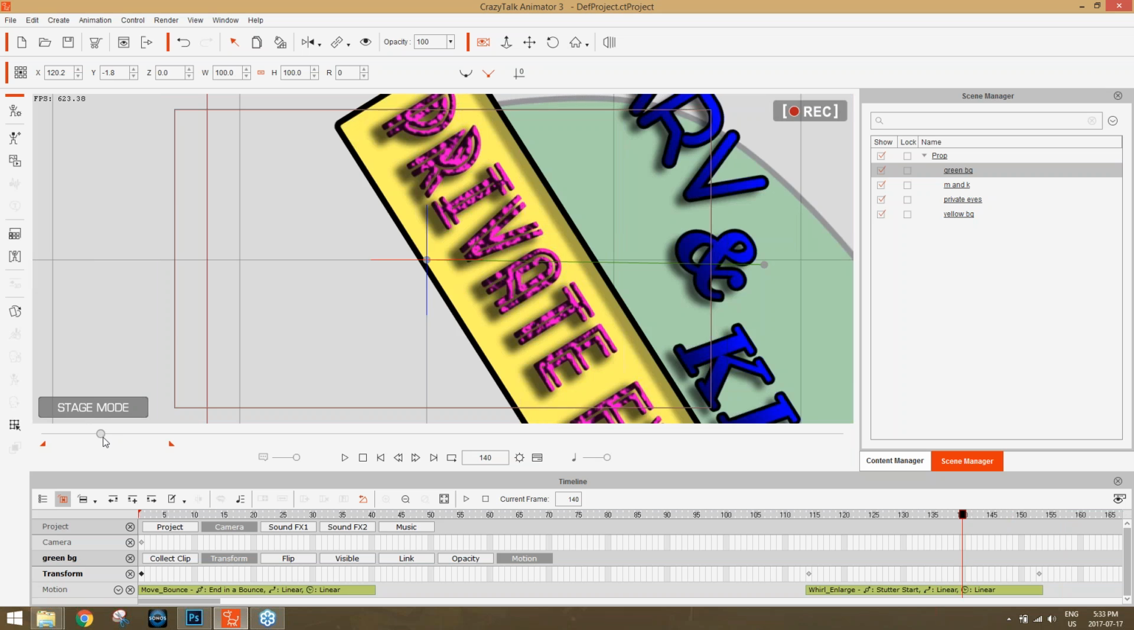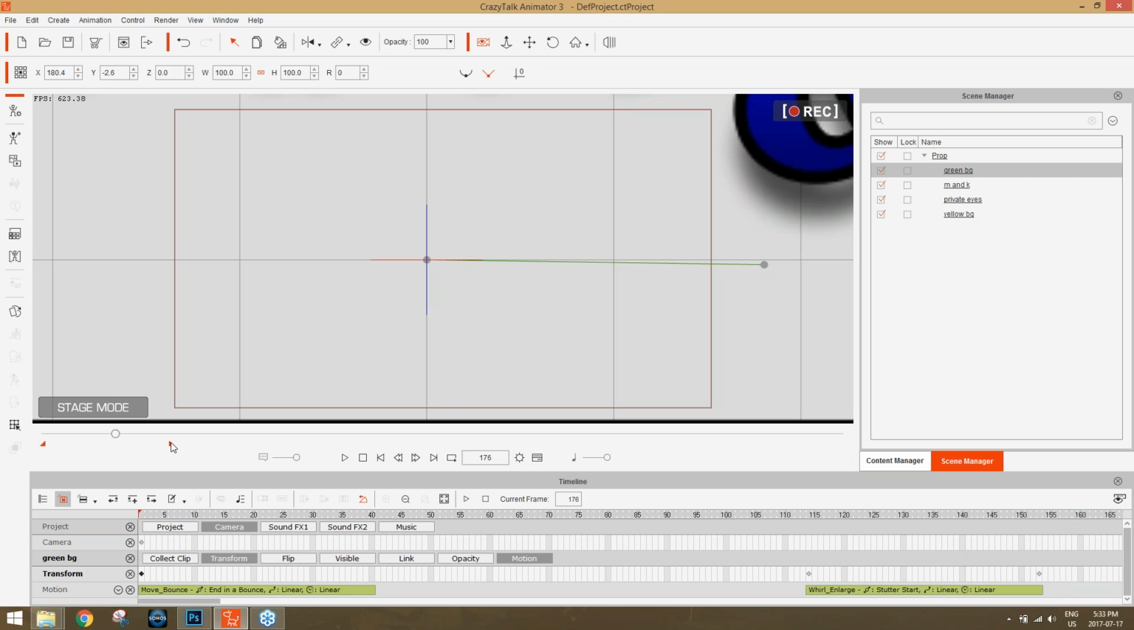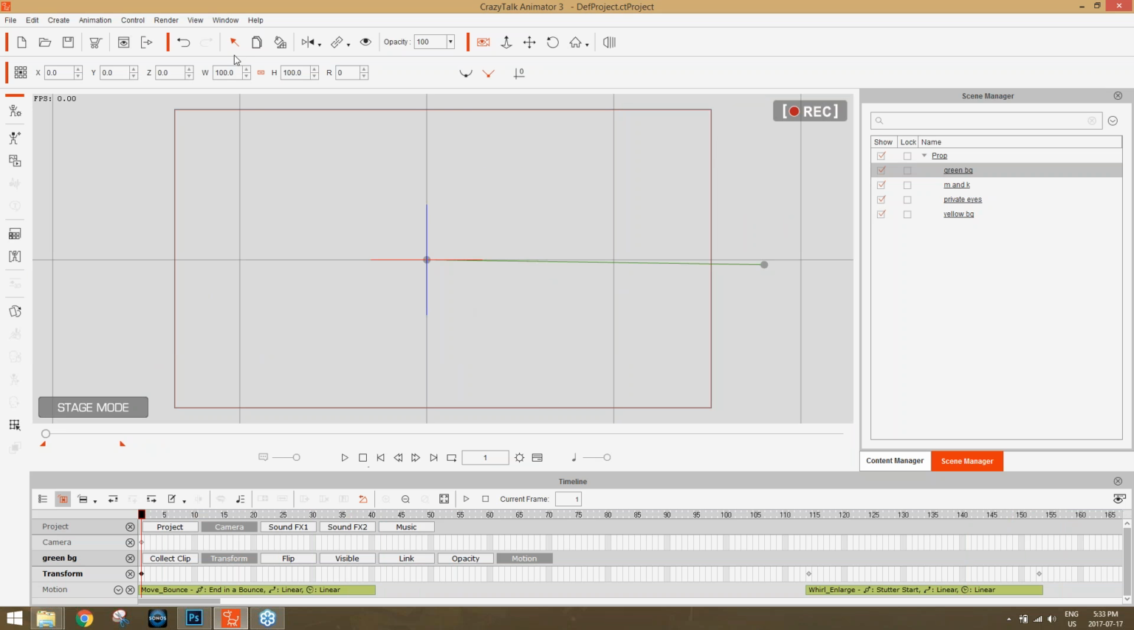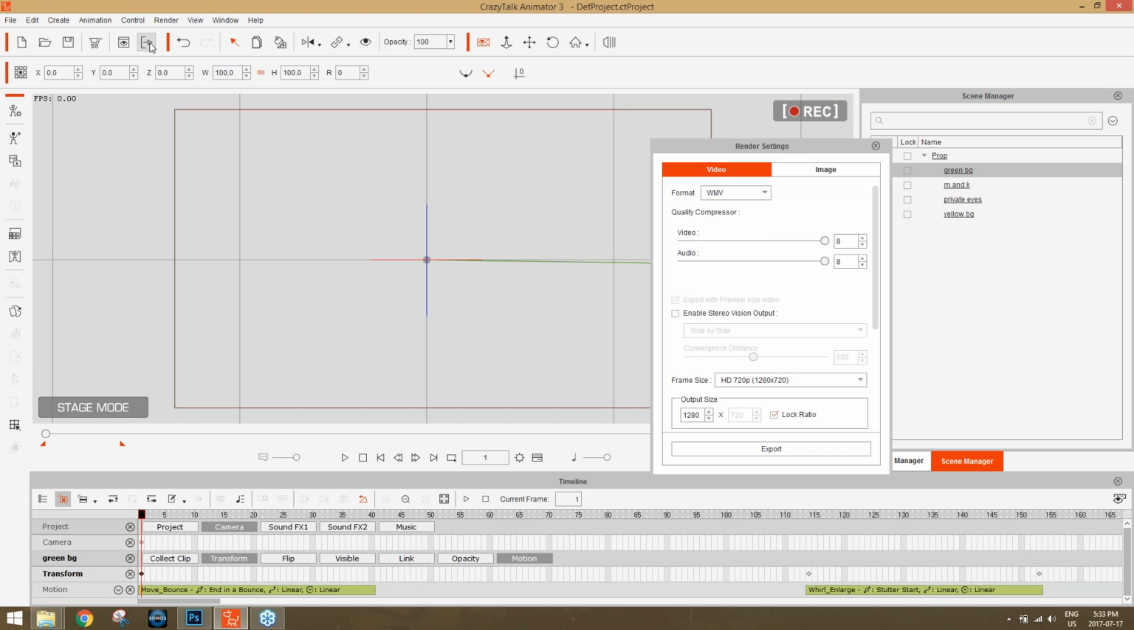Okay, and we'll go ahead and go to frame, keep our project about this length right here, and then we're going to go ahead and render this out. Okay, so let's go ahead and export it up here. You can export it as a pop video to keep the transparency.